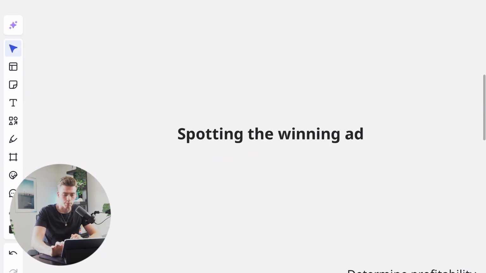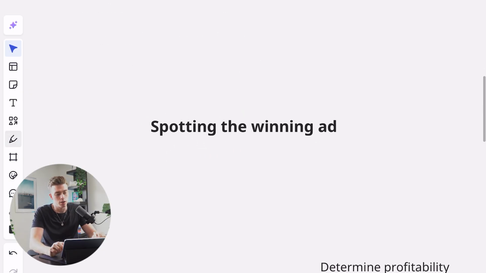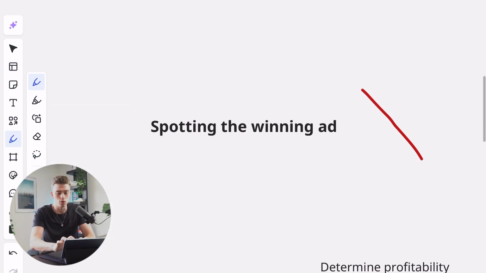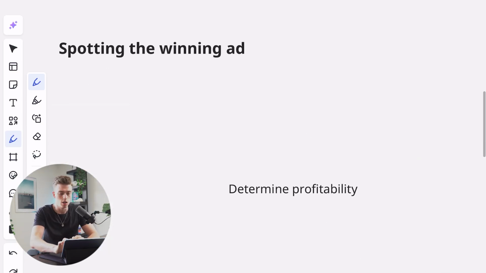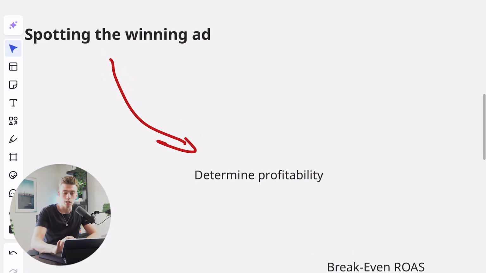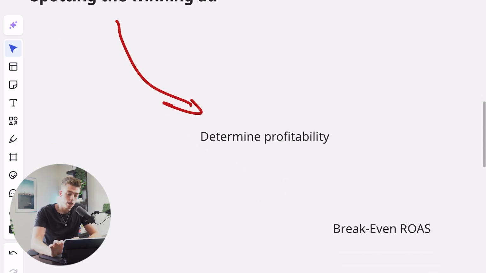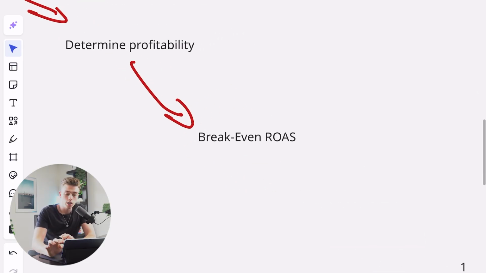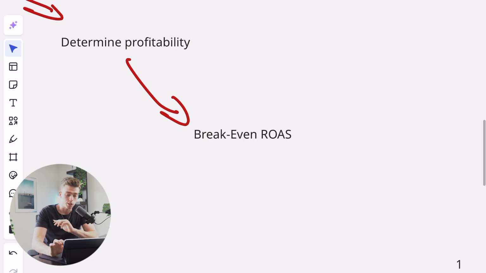So first step, spotting the winning ad. Before we can see what a winning ad is, we need to determine the profitability of the ad. If an ad is not profitable, then it's not a winning ad. And if the ad is profitable, it means that we're making money with it, and then we can actually say that it's a winning ad. So how do we determine the profitability? That's basically looking at the ROAS and especially looking at the break-even ROAS.